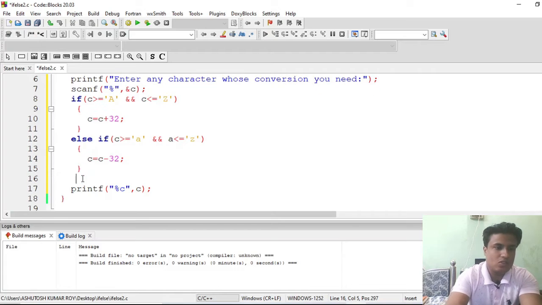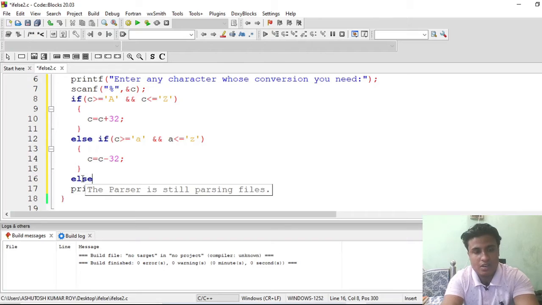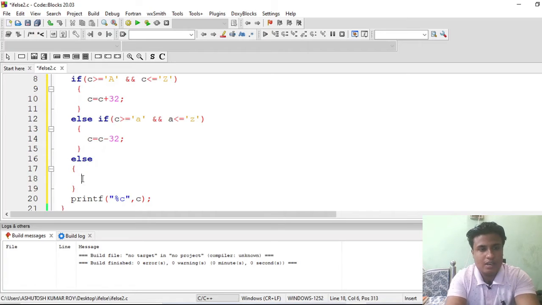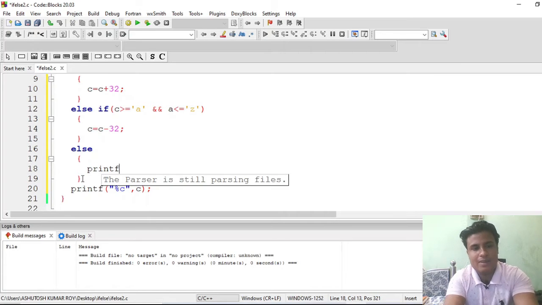So what could be the last case? If the user has entered some arbitrary value which is not in the range of capital A to capital Z or small a to small z, then we will just return the wrong operator message. You could do this or not, it doesn't matter much, because else is always optional. So give the message wrong operator here. To make it more user friendly, we use wrong alphabet.